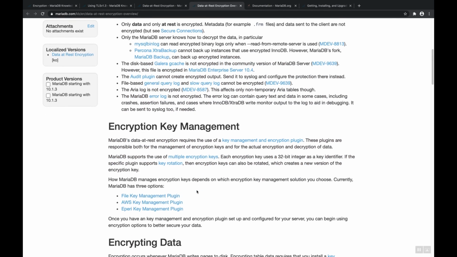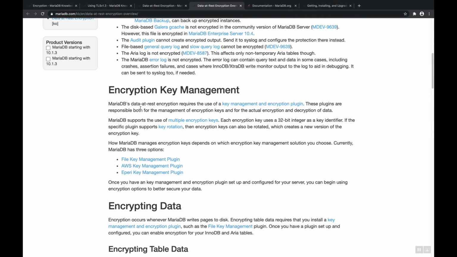How do you manage this encryption key? MariaDB data at rest encryption requires the use of a key management and encryption plugin. These plugins are responsible both for management of encryption keys and for the actual encryption and decryption of data. MariaDB supports the use of multiple encryption keys. Each key can use a 32-bit integer as a key identifier if the specific plugin supports key rotation. How MariaDB manages keys depends on which encryption key management solution you use. Currently, MariaDB has three options: file key management, AWS key management, and Eperi key management. If I hover over these links, somewhere down the line we will read them, so we'll go there at that time.